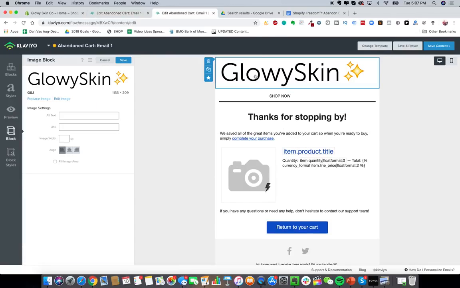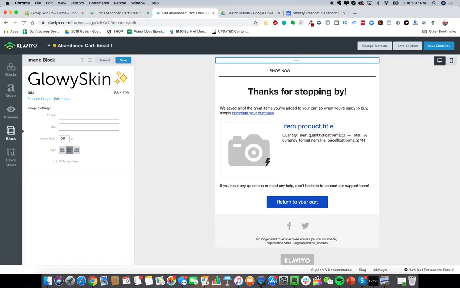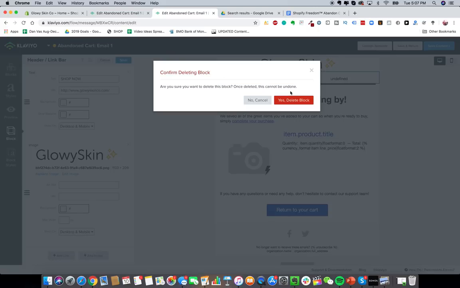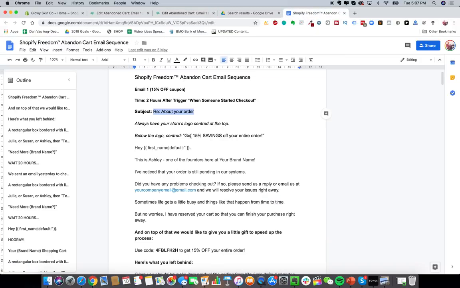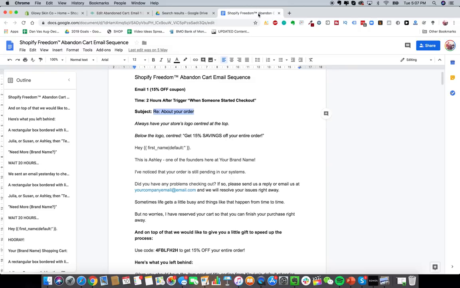Now we have our logo up here, and you can also make this smaller. So for example, like 200. You can even center it like that. There you go. So I'd put it like 250 or 280 in this case. And then here, I'm going to put this in the garbage. I don't want that. And for this headline right here, I want to have it say get 15% off your order, like that.